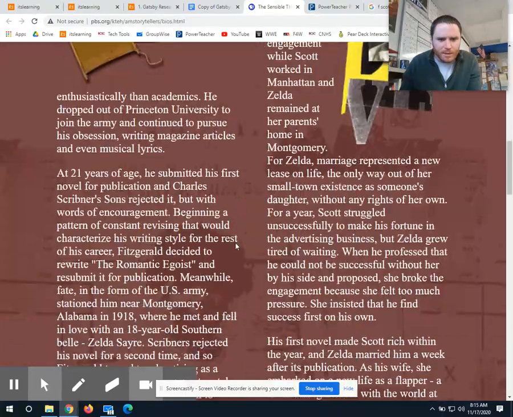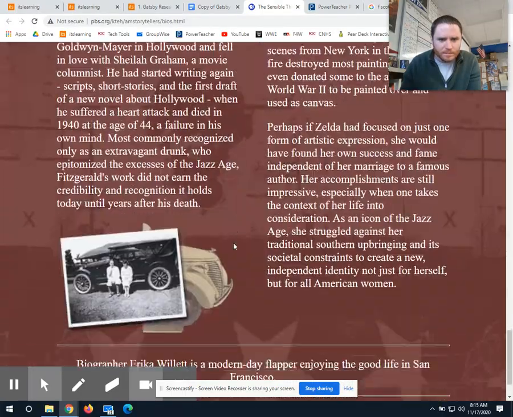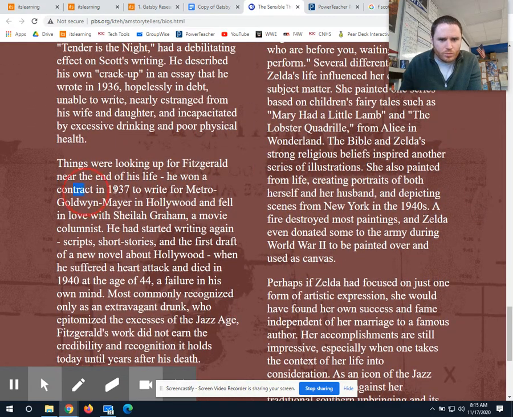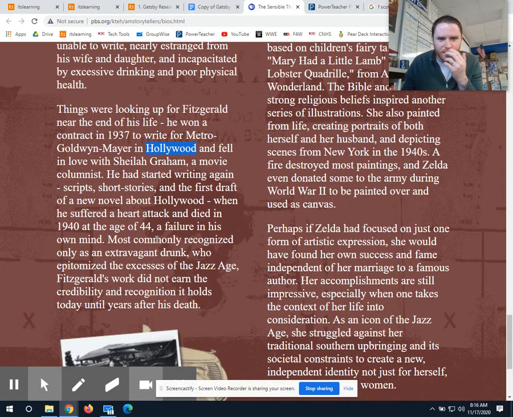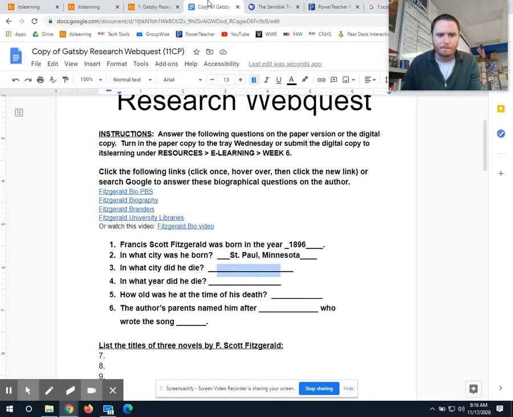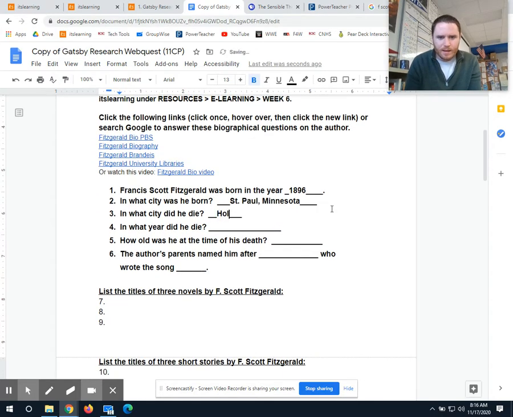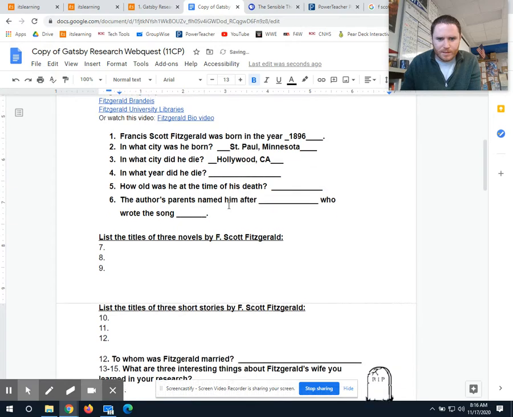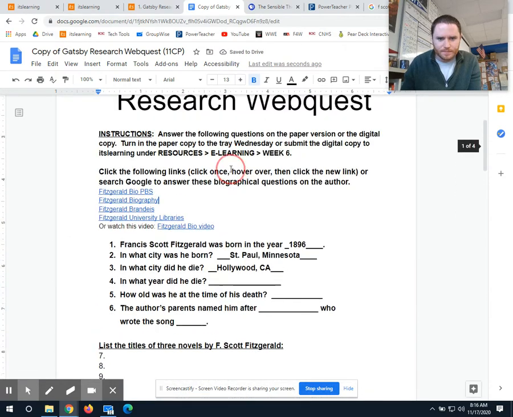What city did he die in? So to find his death, maybe I have to go to the end of the biography. Oh, he was living in Hollywood, so Southern California, around Los Angeles. Hollywood, California. He died at age 44, a heart attack apparently, in 1940. Got that. How old was he? We'll do the arithmetic: 40 years old plus 4. That's pretty young. Oh my gosh, 44 years old.